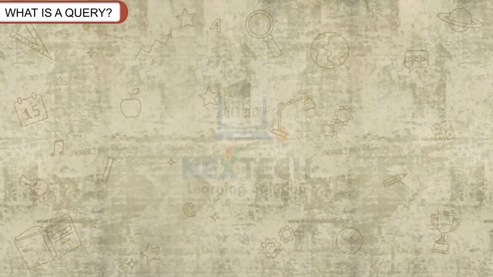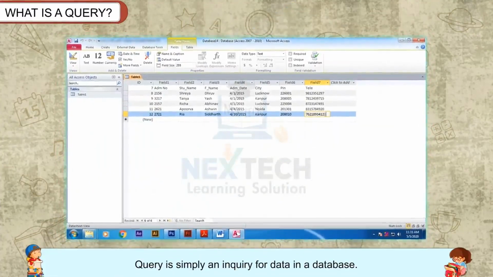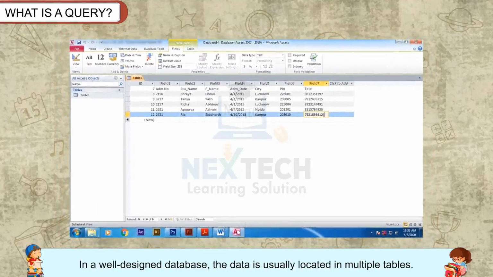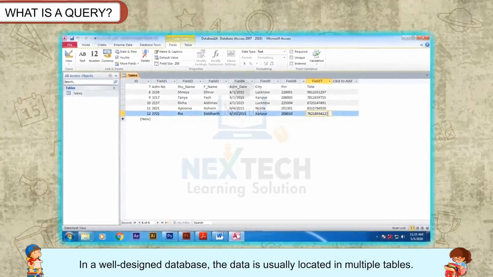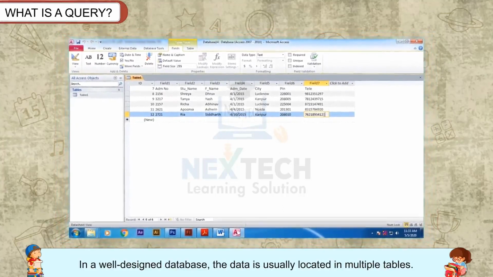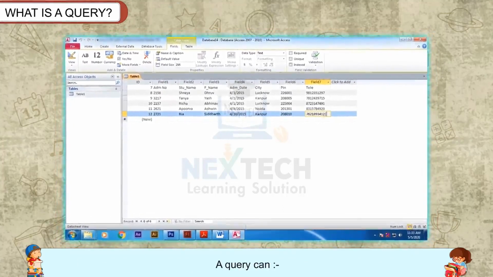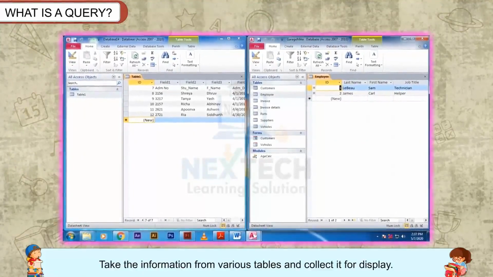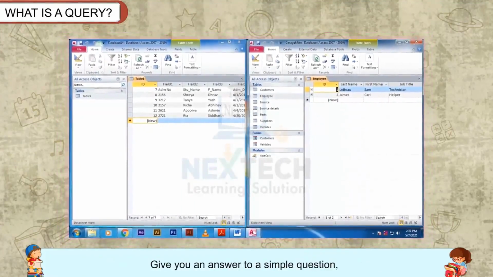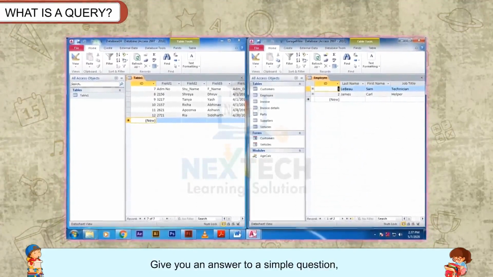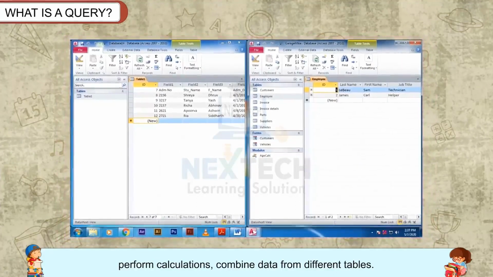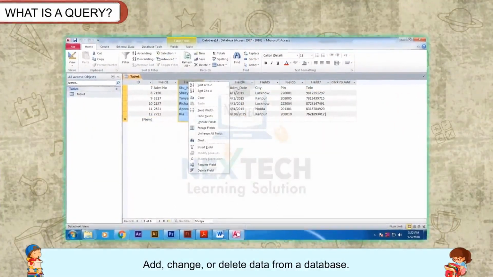What is a query? A query is simply an inquiry for data in a database. In a well-designed database, the data is usually located in multiple tables. A query can take the information from various tables and collect it for display, give you an answer to a simple question, perform calculations, combine data from different tables, and add, change, or delete data from a database.